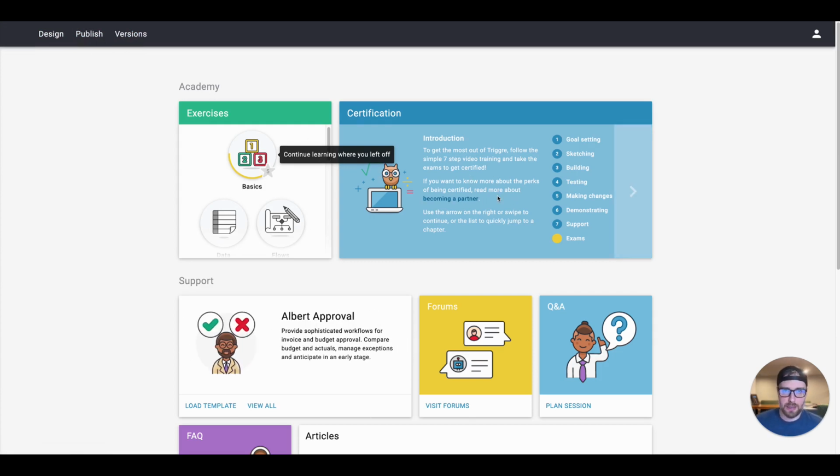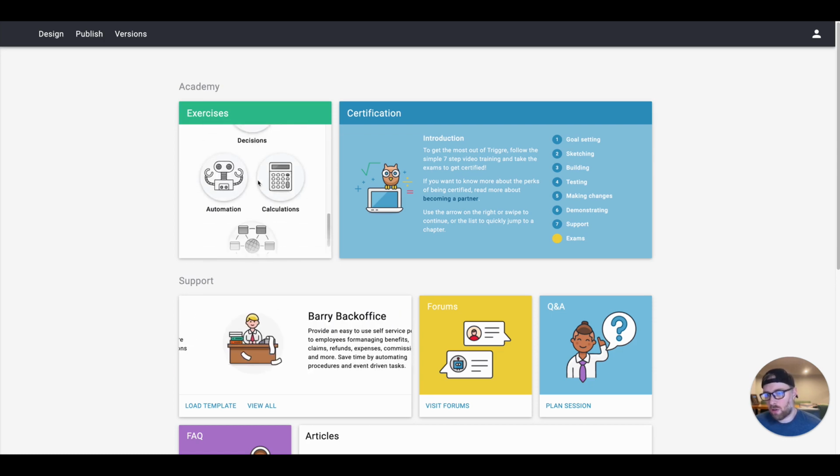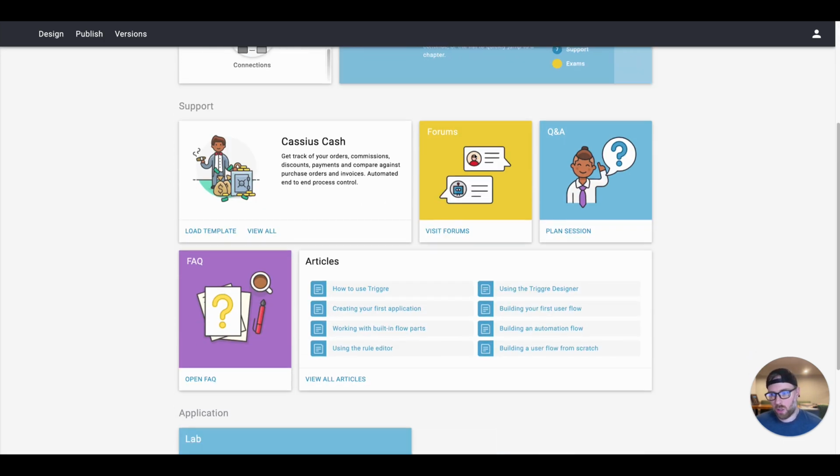What I really like about this is it's education forward. So right off the bat, you're guided into these different exercises, all the way from basics to pages to decision logic, automation, advanced calculations, and database connections. They also have the certificate program, which really gives you a step-by-step learning experience that you can feel confident in building an application that works for your organization.